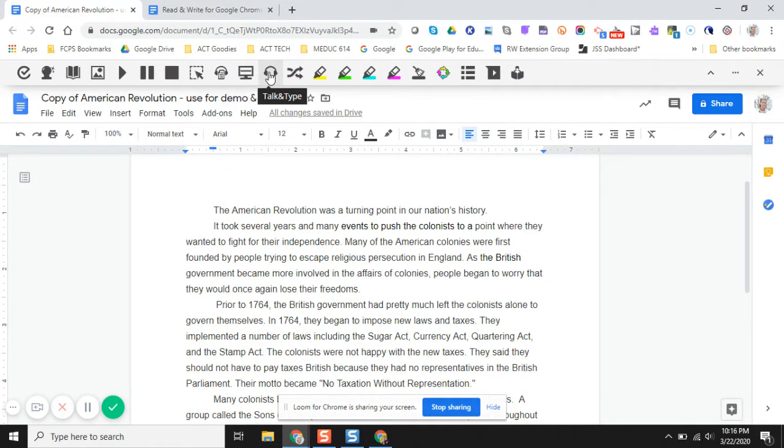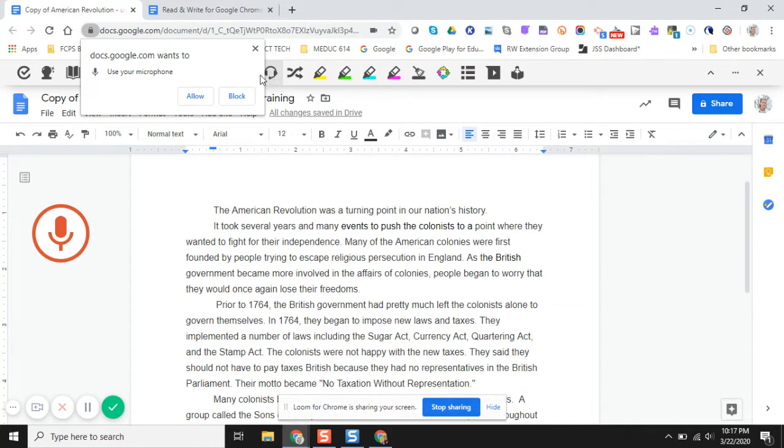The next one is a really cool tool that students like to use to get their thoughts down on paper, and it's a talk and type. Now this allows speech recognition. So basically the kids are going to voice dictate their ideas into the page. So let's say I want to talk and have it type. I just click on this and speak into my computer at a normal range. Click allow.